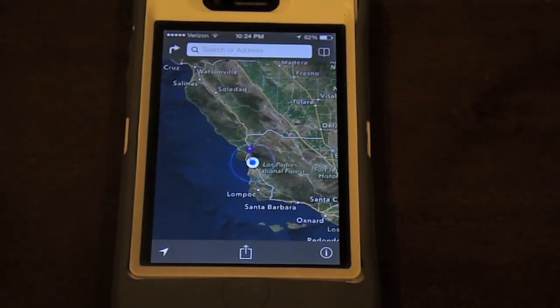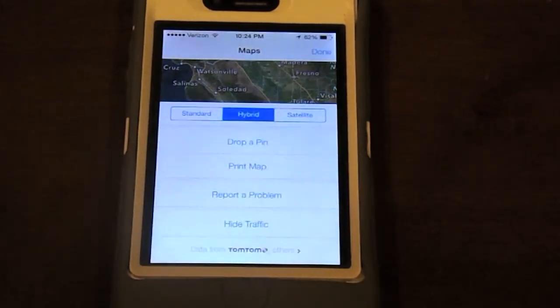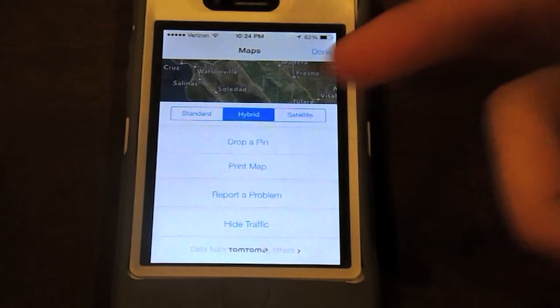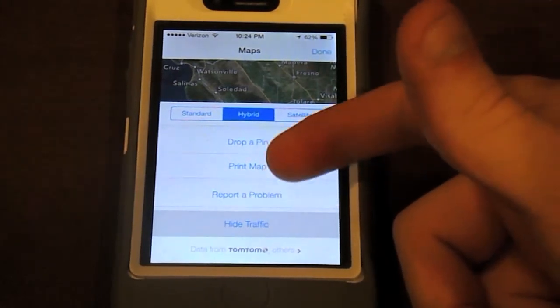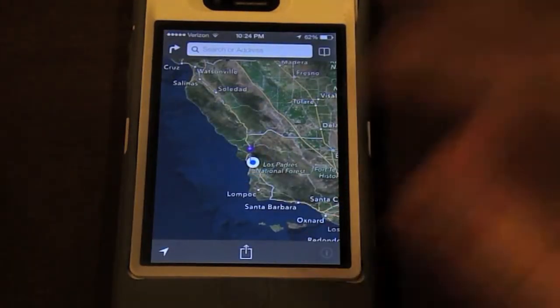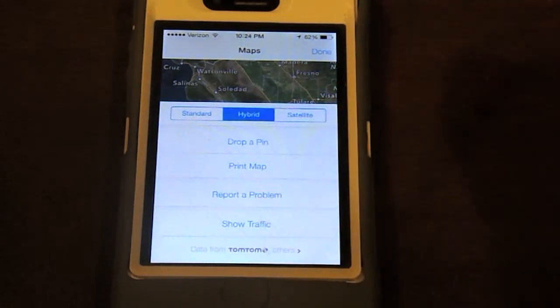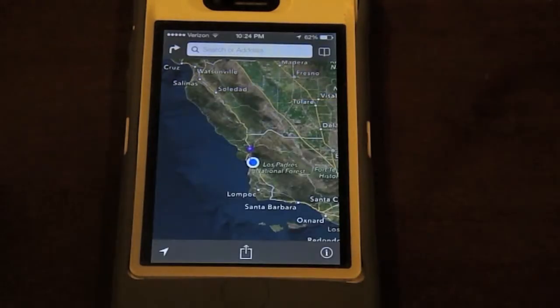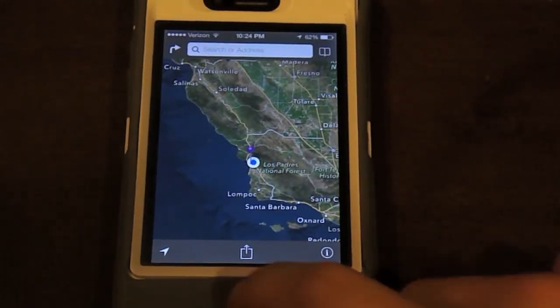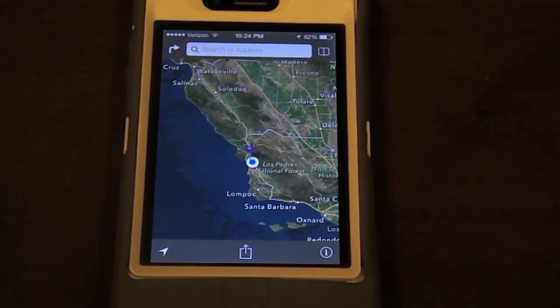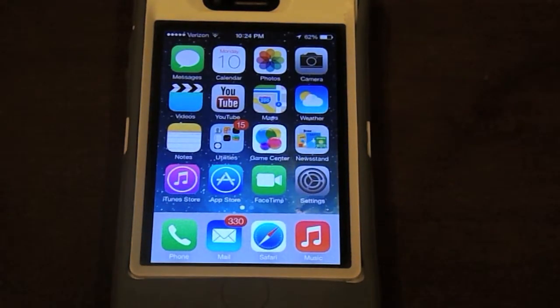Share your location via message, mail, Twitter, or Facebook, and then you can also add that location to a bookmark. Pretty cool. Then you have the little eye down here to give you some options to do the standard, hybrid, or satellite mode in the map. Drop a pin, print map, report a problem, that's weird. And then you can show the traffic. So, really cool. So that's the new Maps app. Slightly tweaked, and so far I'm liking it.